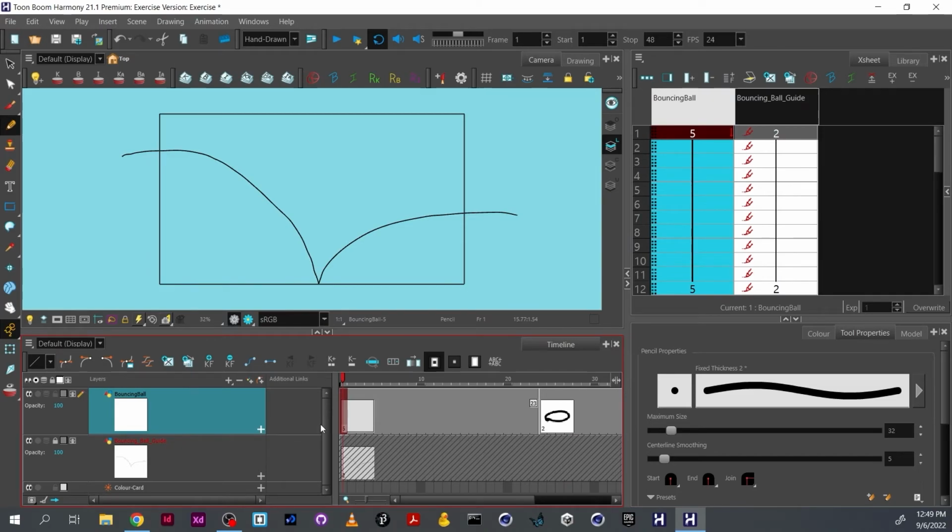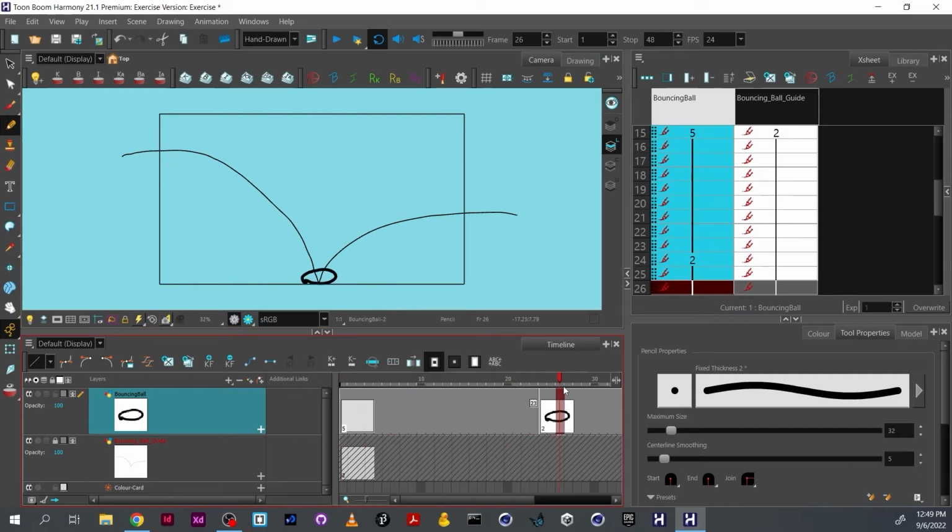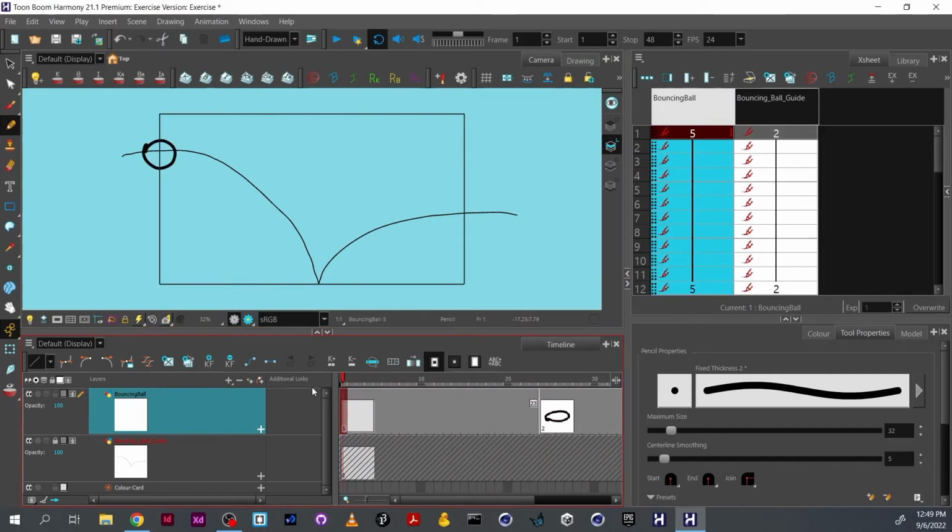For some reason this one didn't stick. Let's draw this again. There we go. So now play it back. Let's just look at our timing. All right. So I've got some key poses, and this allows me to see how my animation is going to flow.